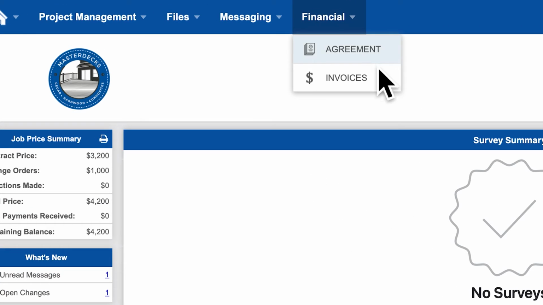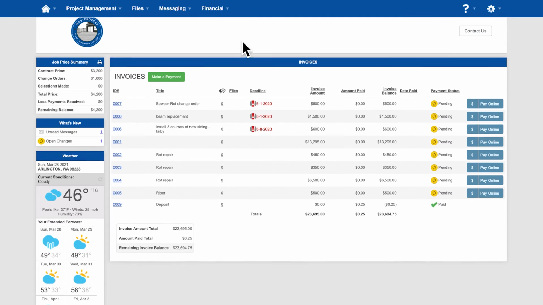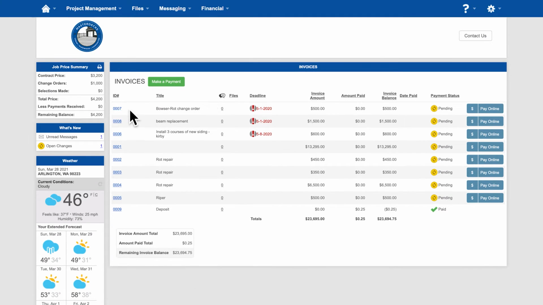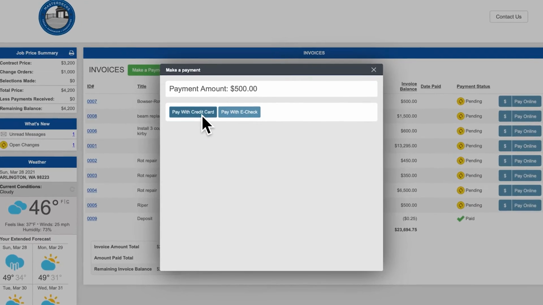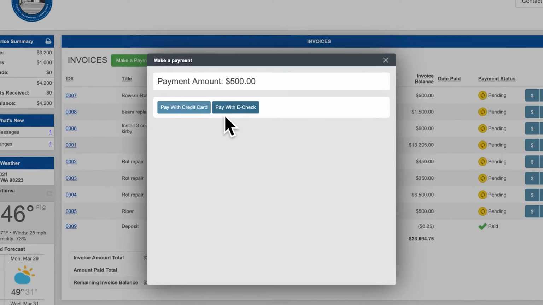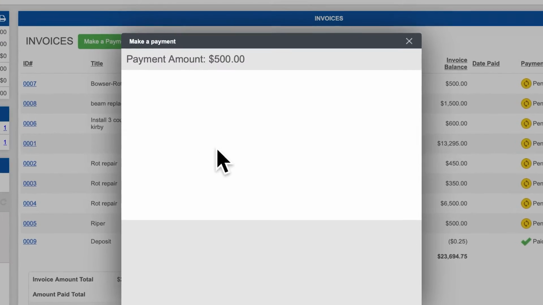Invoices. This is where you can see all of your invoices, including change orders. You can also make payments directly from here. As you can see, there's an area for you to make payments via credit card or EFT. You can also make payments by paper check if you so choose, and those can be delivered to the project manager or lead carpenter.